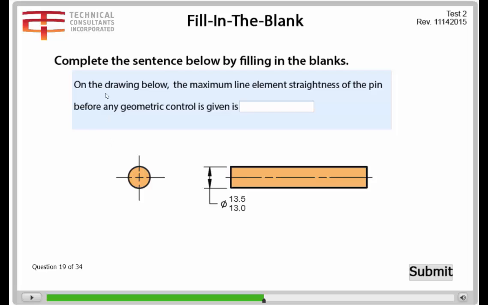Complete the sentence below by filling in the blanks on the drawing below. The maximum line element straightness of the pin before any geometric control is given. If we take a look at that, it's just going to be the size tolerance, or 0.5.